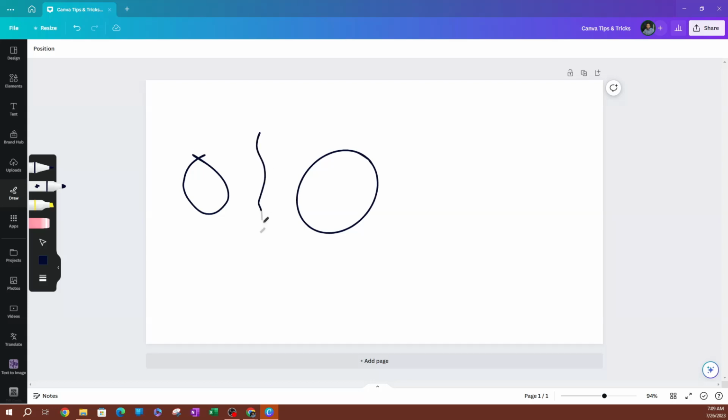If I was going to do a straight line, or if I was going to do a straight line and I hold the pen down, it's going to straighten it up for me. Okay, now you can also use this move tool to move things around. Okay, so that's how you are going to be able to do this.